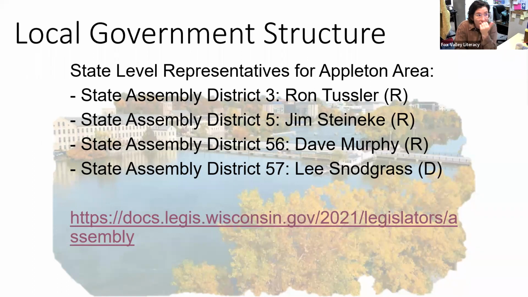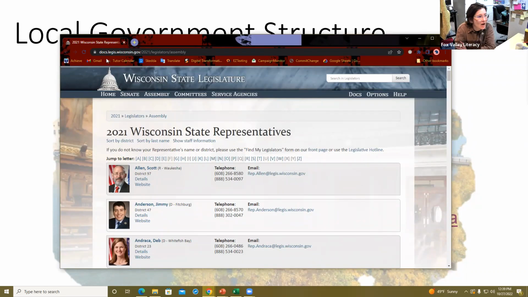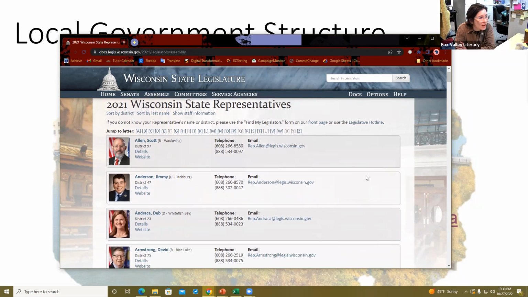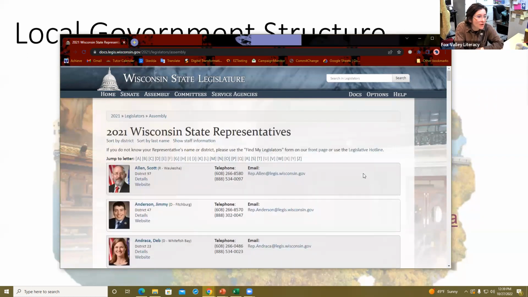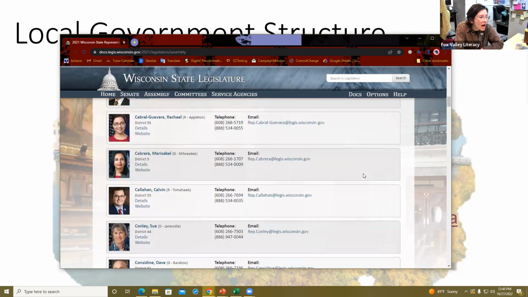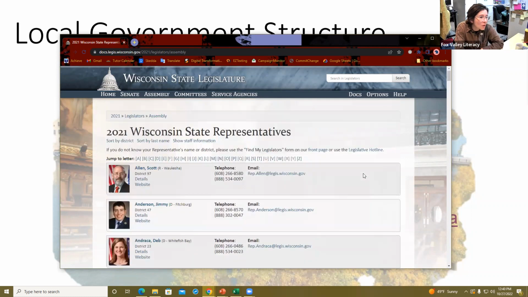So here you can see there's a web page where it's really easy to look up what district you're in and who your representatives are. This can be really useful if students want to write an advocacy letter, or if you want to send an advocacy letter to figure out who your representatives are, or if you have any questions or concerns about issues that you're reading about in the news, state representatives are there for you to be able to reach out to them.